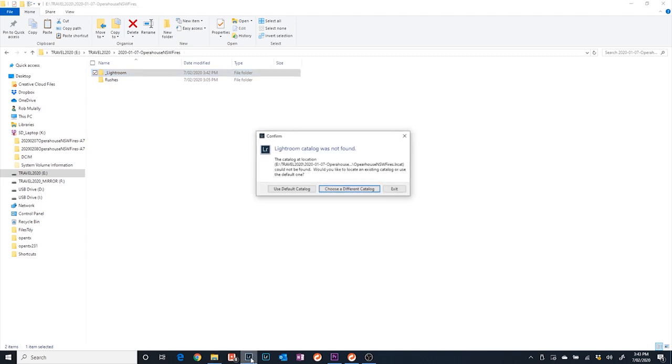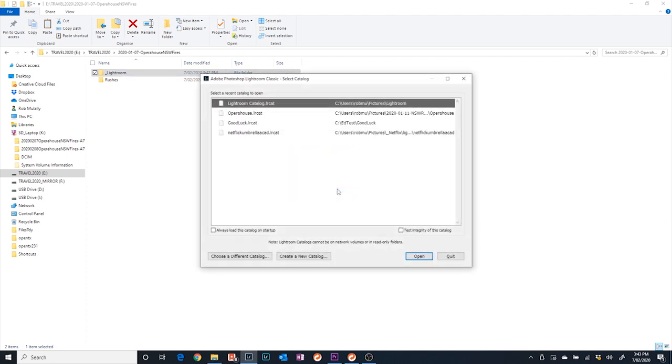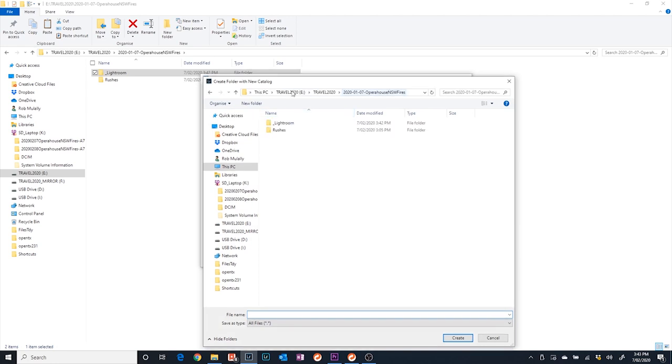I currently use Lightroom. So I go create a new catalog. I will say create new. I will go to the drive, make sure that it's under the Opera House job. I'll give it a name.